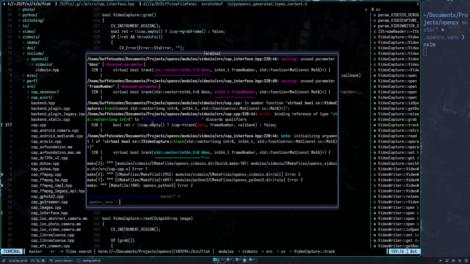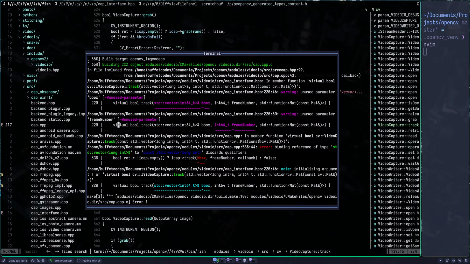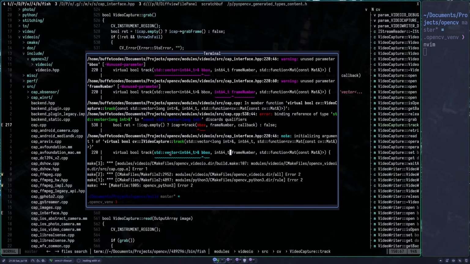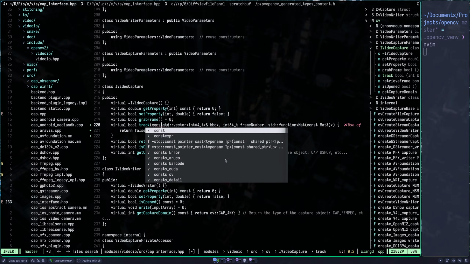Binding reference of type std::vector<long int> to this one discards qualifiers. Okay, wait a minute. So unused parameter is something we should not be worrying about. In member function virtual bool track const, this one, as it is, right? Binding reference of type std::vector to std::vector discards qualifiers. Okay, my bad. I think I know what's happening. Somewhere down the line, I don't think I had added const.